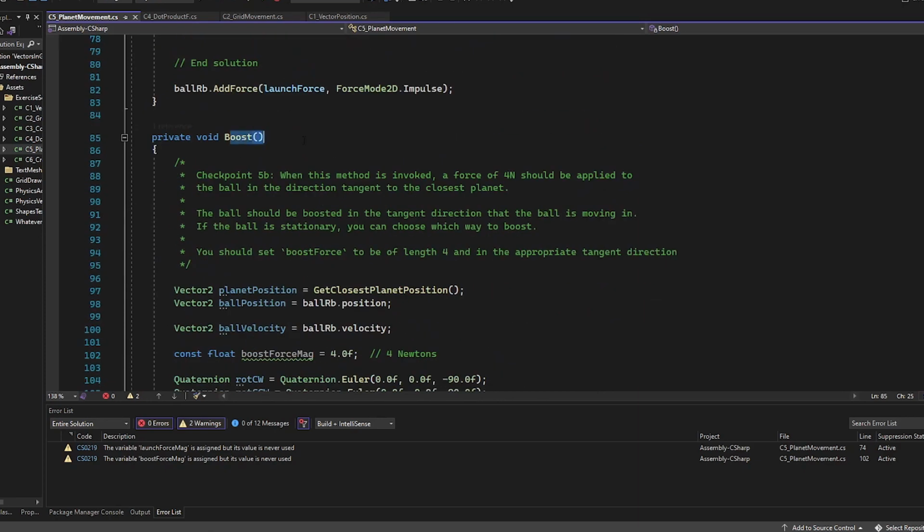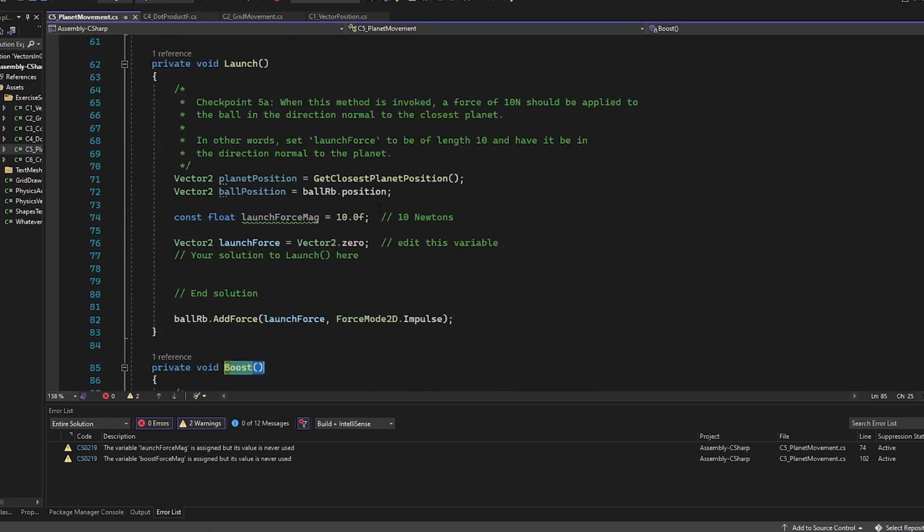The launch method is the one that doesn't require dot product. It's the one where you boost the ball away from the planet. I've given you these variables that you can work off of to make that happen. The end goal should be to set launch force to be the right vector, which is a vector heading away from the planet with a length of 10. So that's what you should try to get.